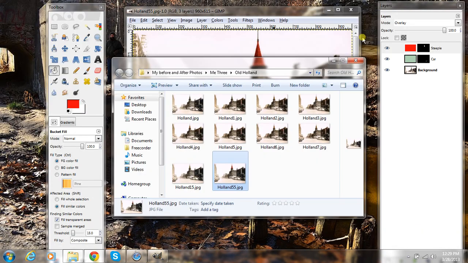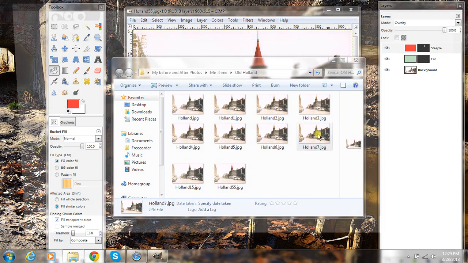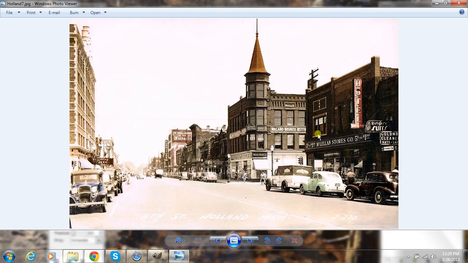Alright, I'll show you one that I finished. I have a bunch of them that I had different colors and stuff, but I think the Holland number 7 is the one I like the best. There you go. I did the Holland sign here. A couple different colored cars. Did this guy's pants and shirt. A couple of these little people. I did all these little people walking.